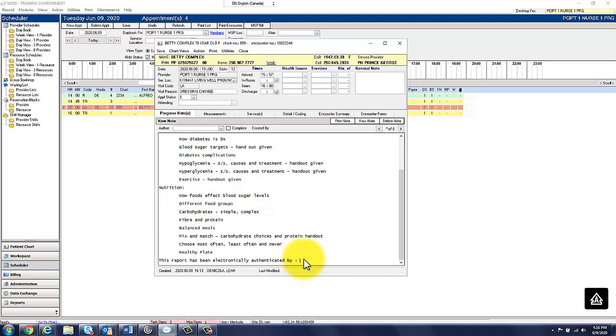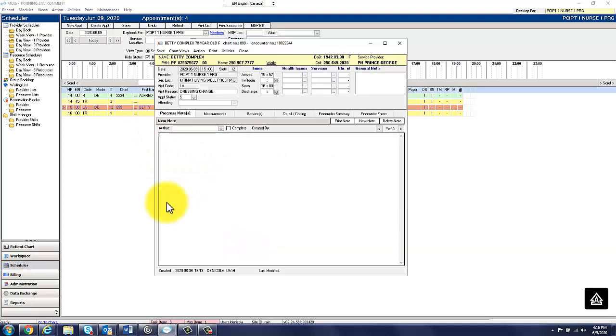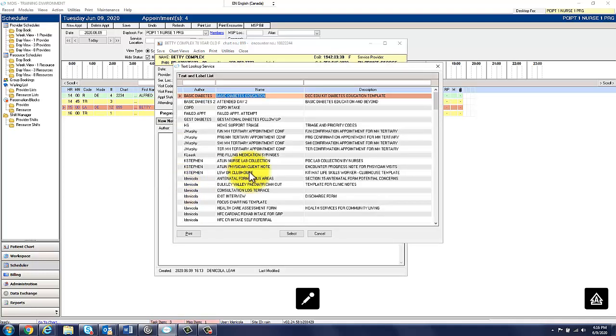So again, you can type into here, you can cut information out so you don't have to use the whole template. I'm just deleting to get rid of that. And again, we can use F4 to bring that up.